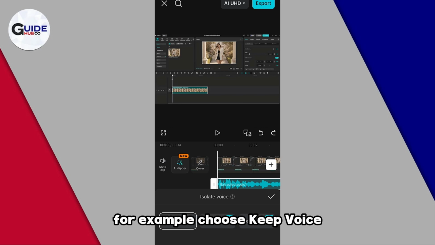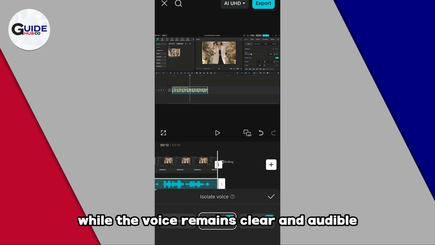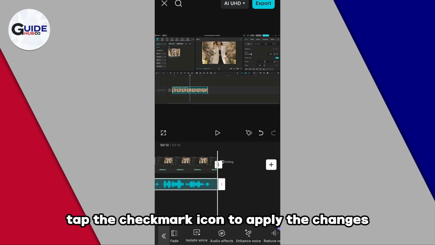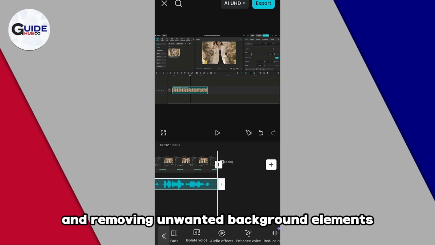For example, choose Keep Voice so the background music is removed while the voice remains clear and audible. After selecting your preferred option, tap the checkmark icon to apply the changes and confirm the adjustment. This process will refine the audio by focusing only on the voice and removing unwanted background elements.